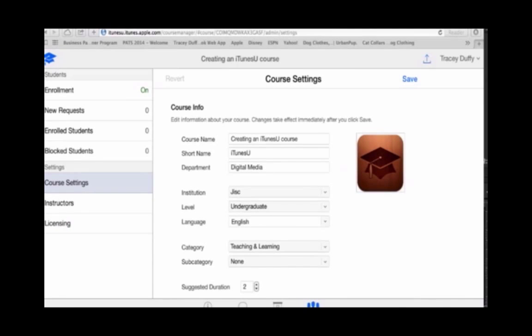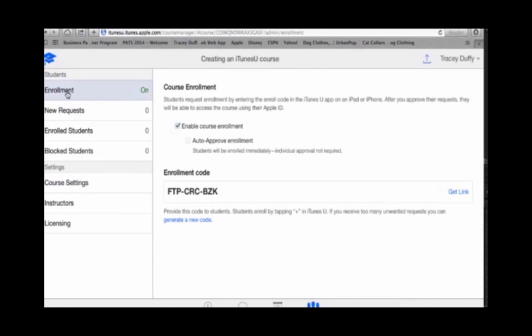Okay, so the last thing you need to do is enable enrolment for your students so they can have access to your course. Click on the Enrolment tab at the top, and as it says, students request enrolment by entering the Enroll code in the iTunesU app on an iPad or an iPhone. So you'd simply need to copy that enrolment code, either email it to your students or you could post it up onto your VLE, for example.